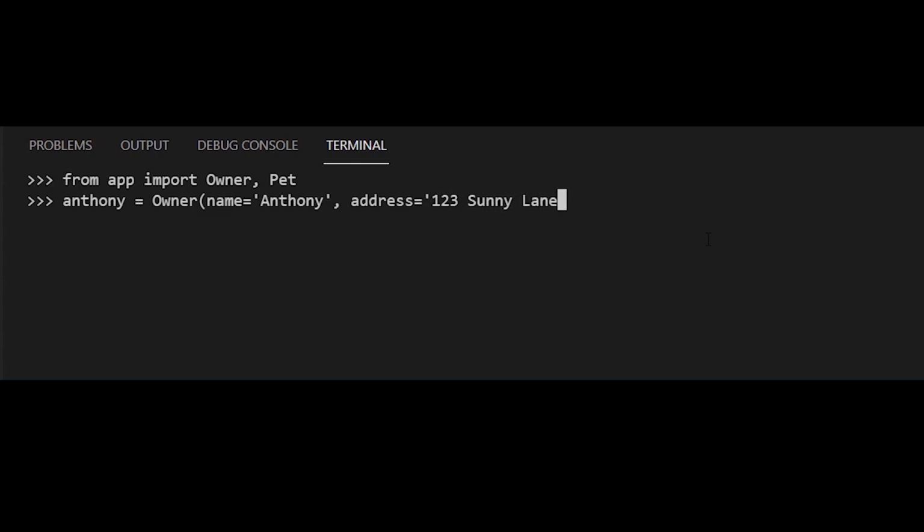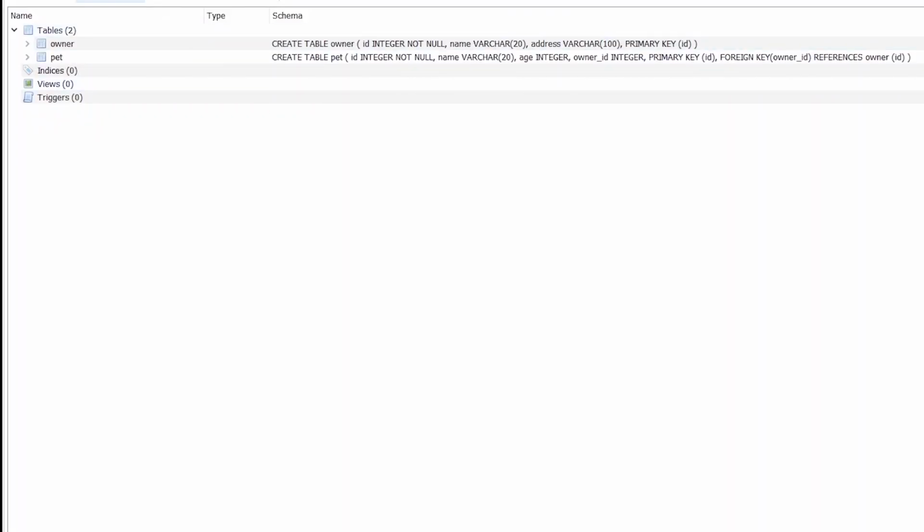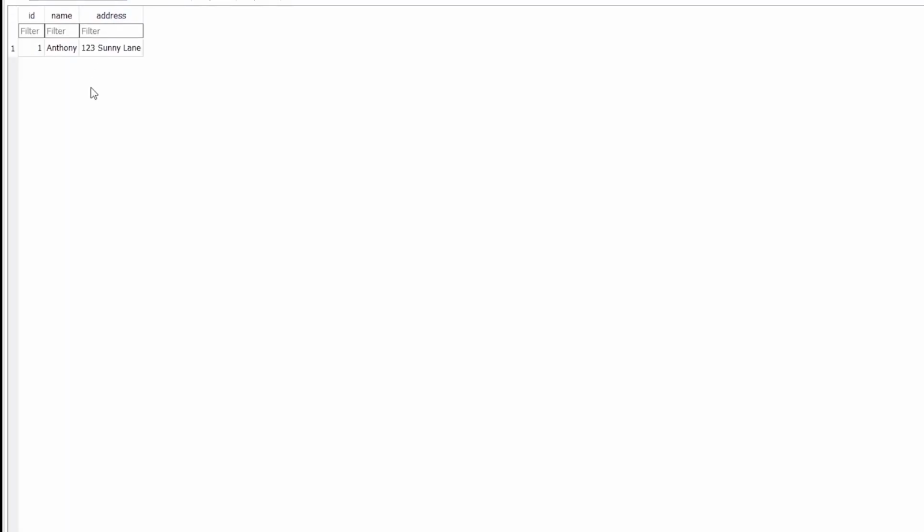Next, what I want to do is import the two classes so I can work with them and do everything from the REPL here. And I'll start by creating a new owner. So I'll just name this after myself, and I'll give it a name of Anthony. I'll give it an address, I'll add it to the session, and then finally I'll commit it. Now that I have that, I could take a look at my owner table, and I see that I have a row in there with my name and the address that I added. And keep in mind that the ID for my user is number one.